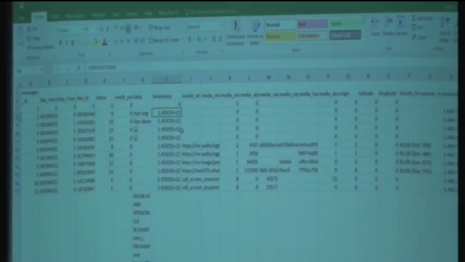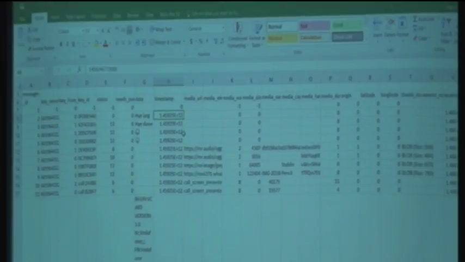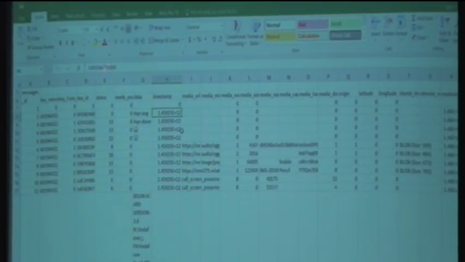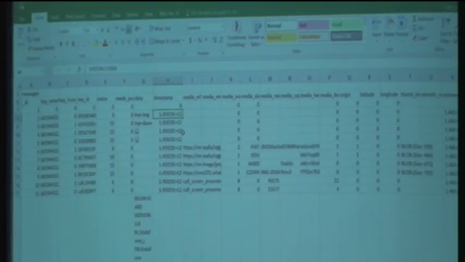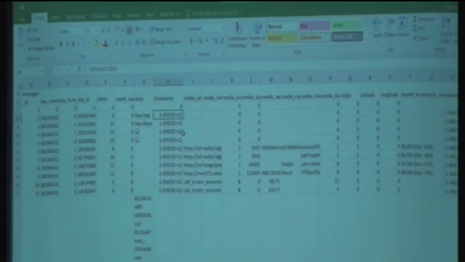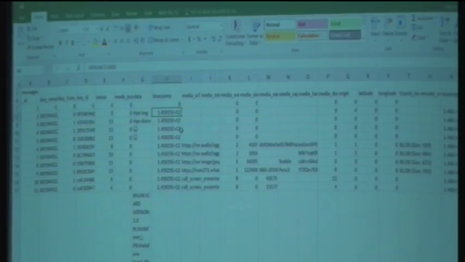One thing you must know: Android records its timestamp in epoch format. Okay, so this is epoch format. When you get this figure, you need to convert it into a human readable format, right? You just go to an epoch website and convert this, and you will get the human readable format.